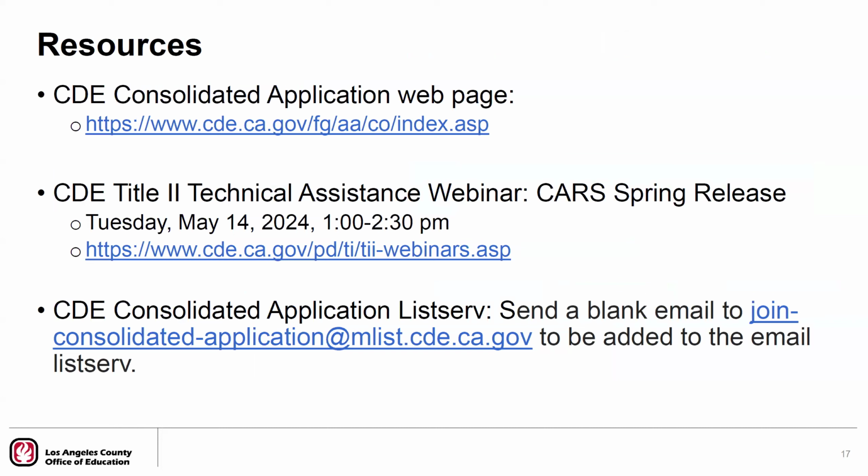And so here we've just included a few CDE resources related to the CONAP. And so the first is the CDE CONAP webpage, which includes links to several resources, including the CARS data entry instructions, the legal assurances, CARS newsflash updates, and also the CARS data release schedule. This is also where you'll be able to access the instructions for the 2024-25 spring release once those are posted.